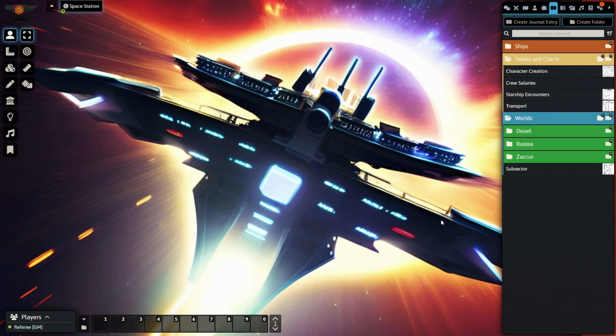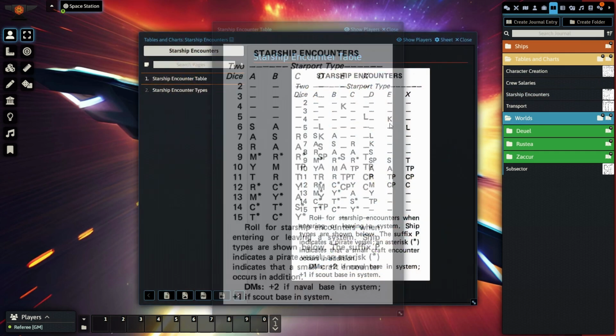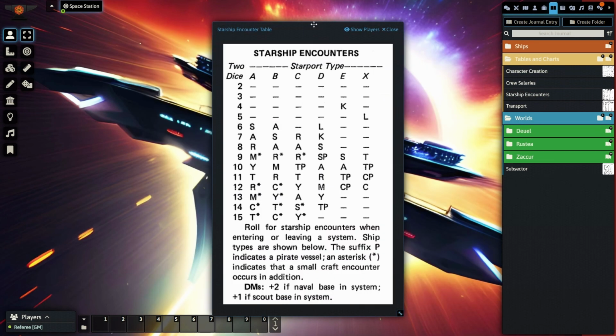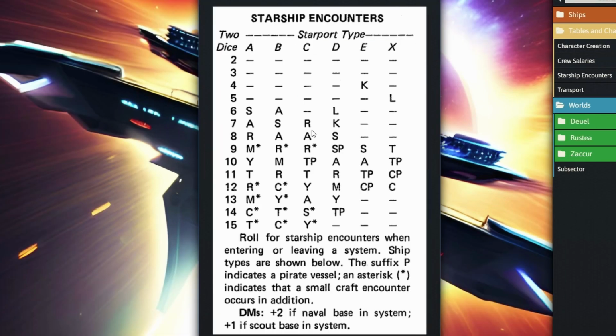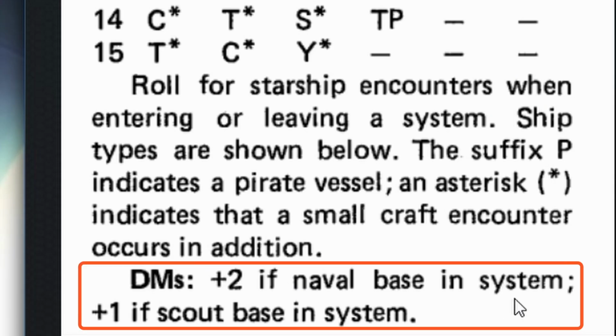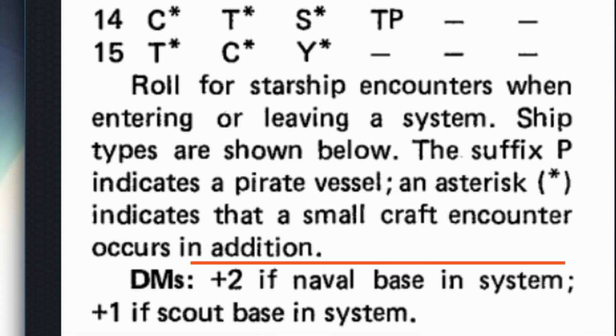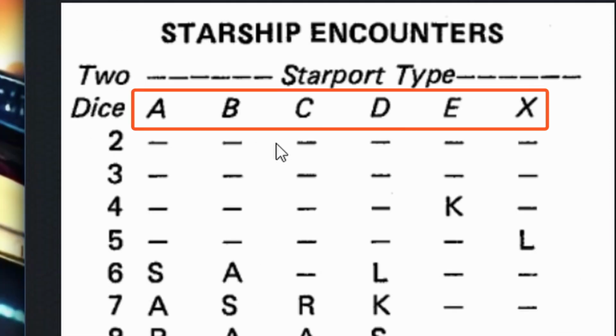All right, so let's just put this all together and see how all this works. So I'm going to go ahead and pull up my Starship encounters here. Put this over, and this is the Starship encounters table. Now, of course, you're going to be rolling 2d6 as always, but you've got a couple die modifiers down here: +2 if a naval base is in the system, +1 if a scout base is in the system, and this is dependent on the starport type where your ship is traveling.